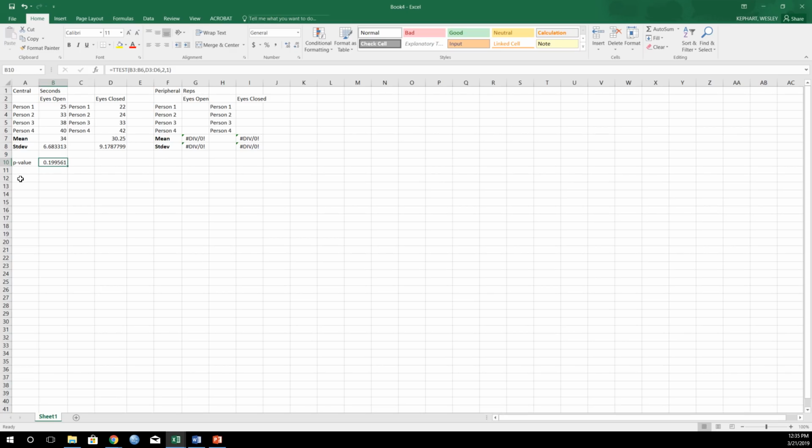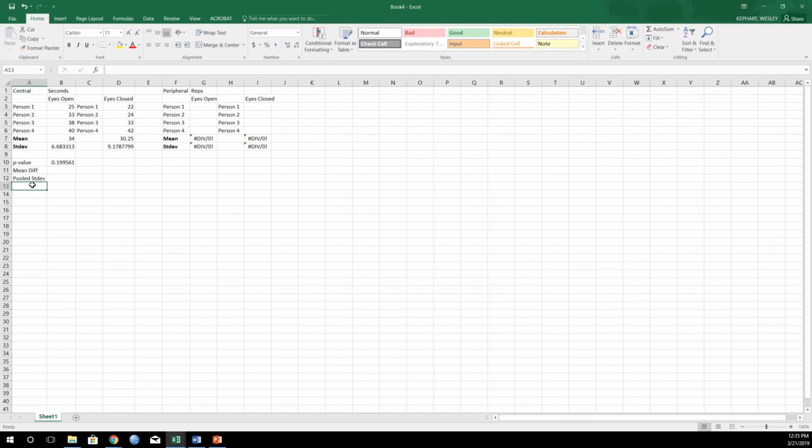So this next part, I want you to enter different things. So mean difference, and you can just put diff right there, and then pooled standard deviation. And the reason we're doing that is because a mean difference and a pooled standard deviation is going to give us our effect size, which is just called a Cohen's d.